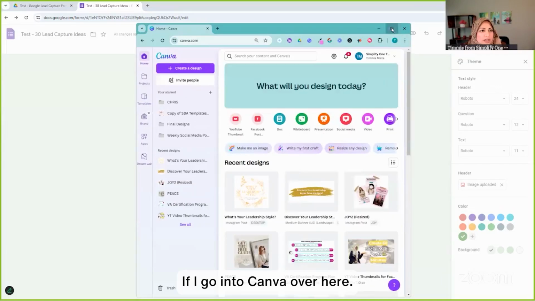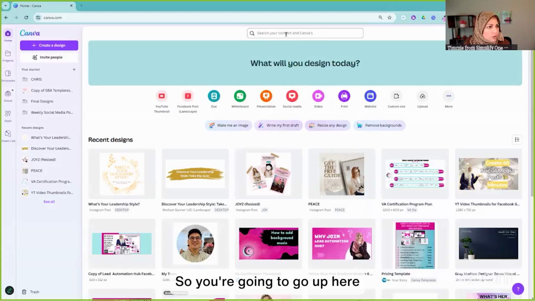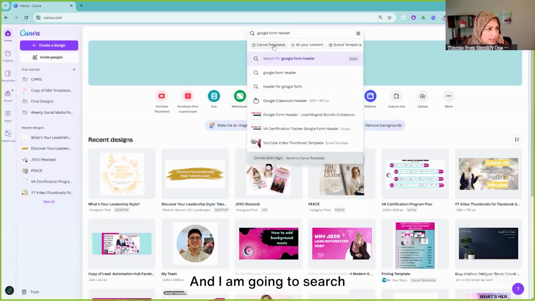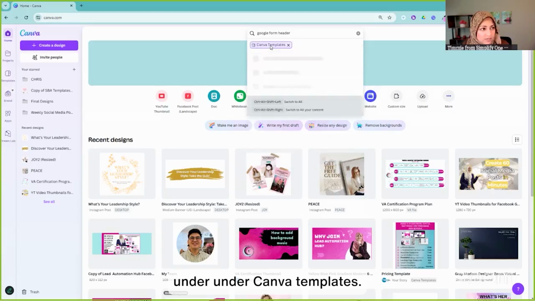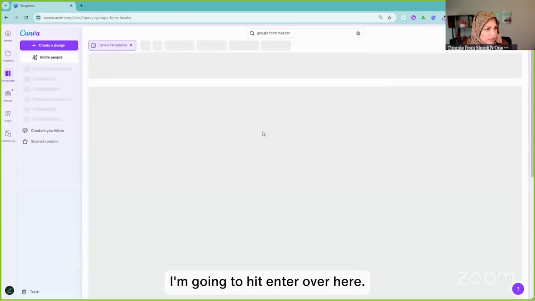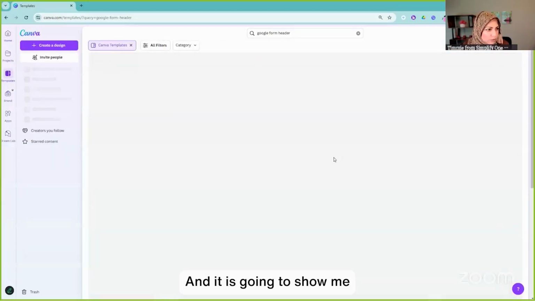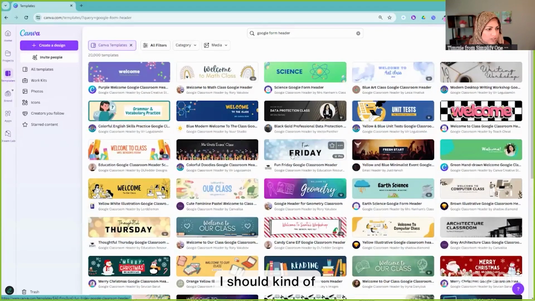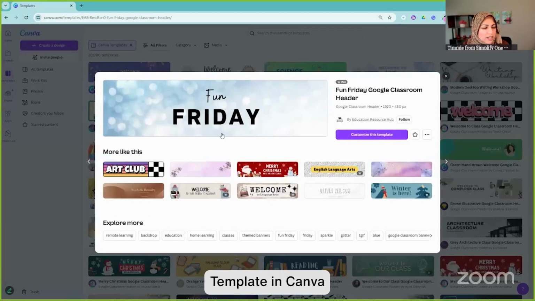Yes, I'm about to show you how to figure out the size of the header. If I go into Canva over here, you're going to go up here and search for Google Form Header. And I am going to search under Canva templates. I'm going to hit enter. And it is going to show me all kinds of Google headers. Look how beautiful. I actually kind of like the simple one, so I'm going to use this one. So this is how you can get the header template in Canva that you can customize for your own needs.